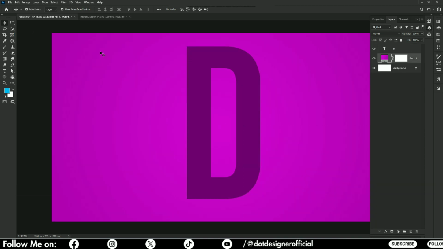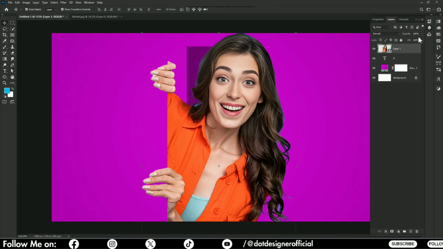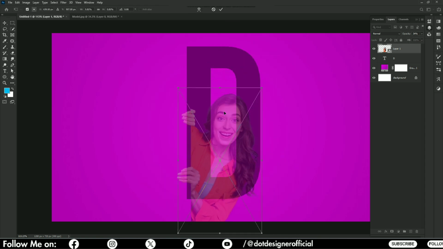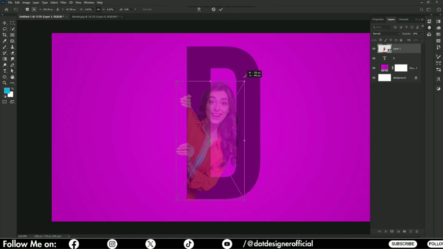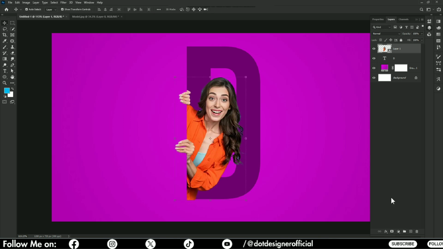Copy the image and paste it onto the main canvas. Decrease opacity and adjust it according to the letter D. Increase opacity and add a mask to the image layer.